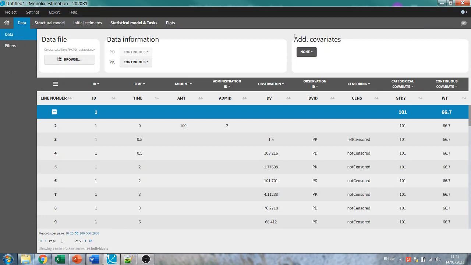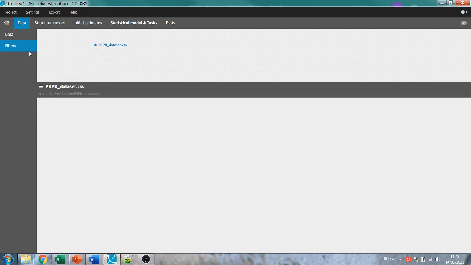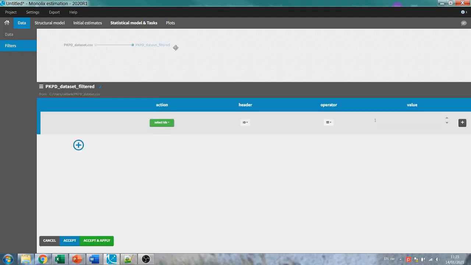Before I use them, I'm going to add an additional covariate that will be the dosing design. This adds a column with single or multiple doses as a design. Now let's go to the filters. Here I see my current dataset. To filter it, I need to click on it and create a child, which will be the filtered dataset.